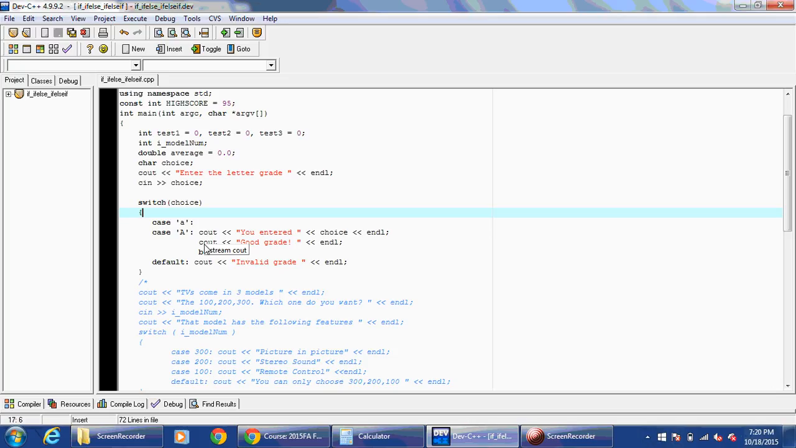Switch case statements are good for menus if you want to do a menu. If you look at page 208 and 209, it tells you what type of menus you can build. Let me give you an example of the type of menus that you can build. Okay. So that's the switch case statement.